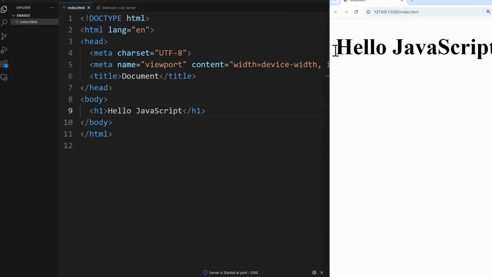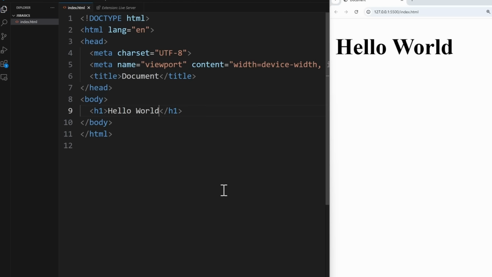Then your file will open in the browser. If you make any change in the code and save the file, then the update will instantly appear in the browser. It automatically refreshes whenever you change and save the file. Great. With that, we have successfully set up our development environment. Now we're ready to start working with JavaScript in the next lessons.